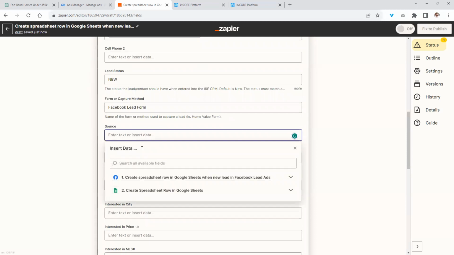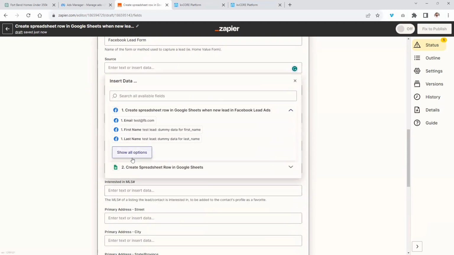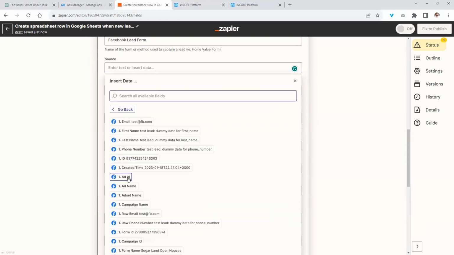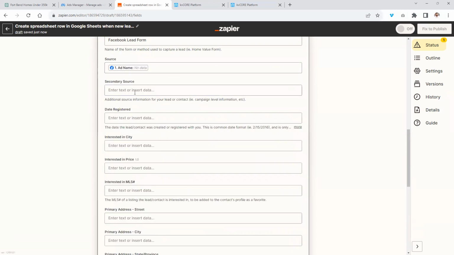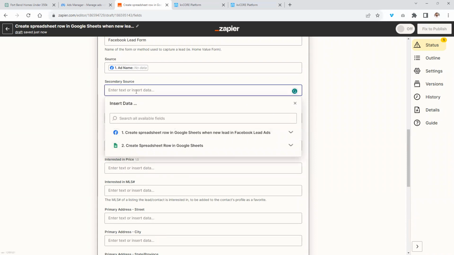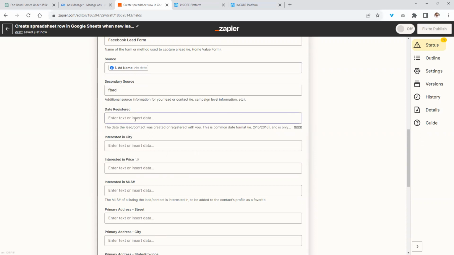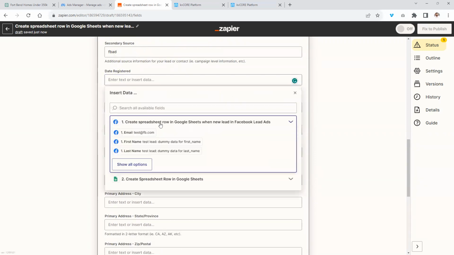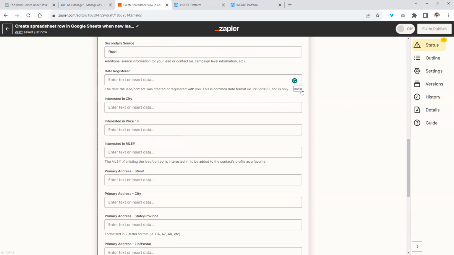The source, we can say what ad it came from. We put in the ad name. You can add multiple sources. Secondary source, we can say that it was a Facebook ad. You can put the date that they registered. You don't have to. I would just leave it blank because it would just use that.